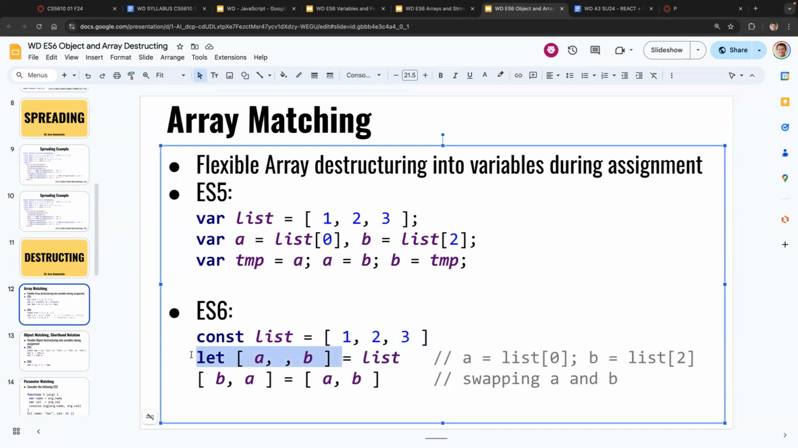Destructing also means that you are extracting. So here we are extracting by position. Since A here is in the first position, it's extracting the number 1, and B, since it's the last one, is extracting value number 3. Which is the equivalent of doing list sub 0 and list sub 2, yes? But this is so much more elegant, and less verbose.